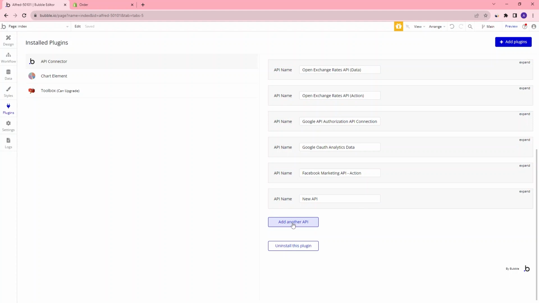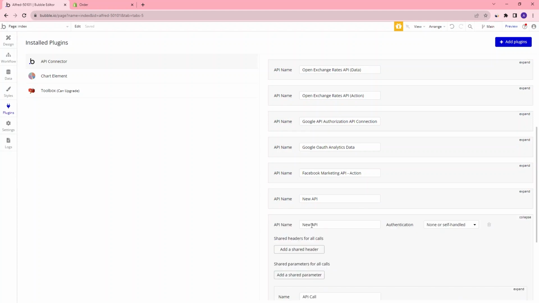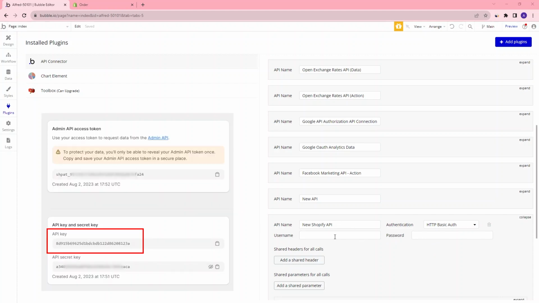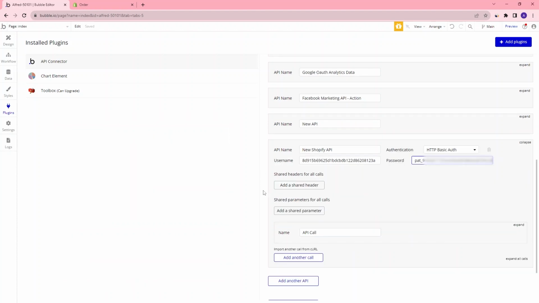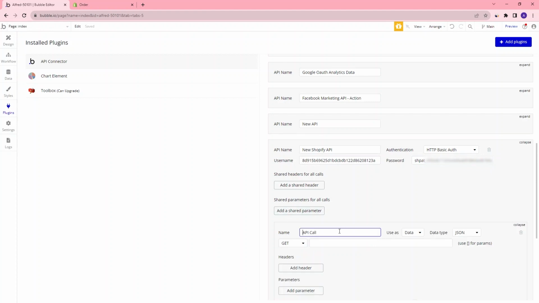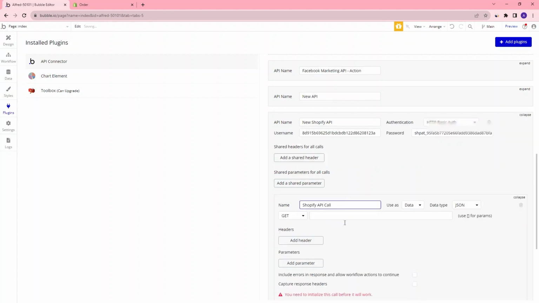But what we can do is we can add another API for the new Shopify API details that we just created. So what we're going to do is we're going to set this to HTTP basic auth. And then we're going to copy and paste the API key for the username and the access token for password. Okay, so now we need to make the API call. So we can call this the Shopify API call.